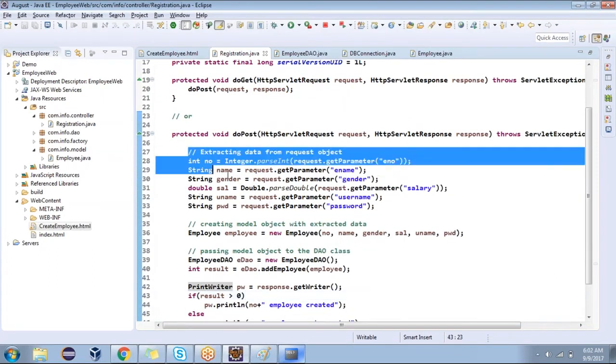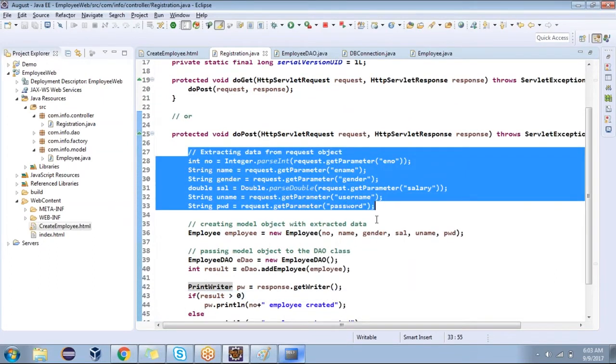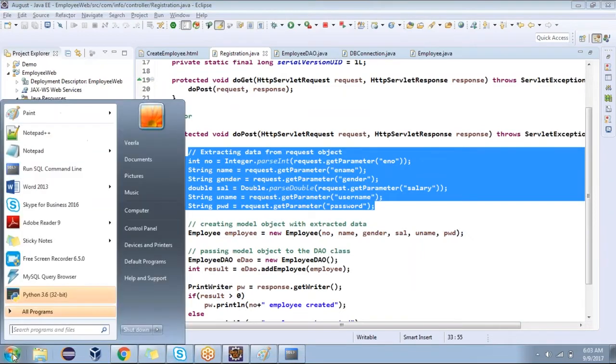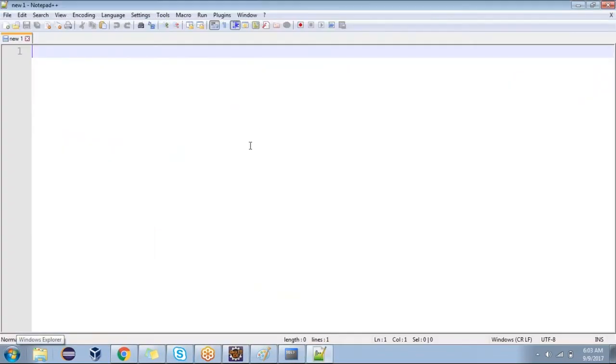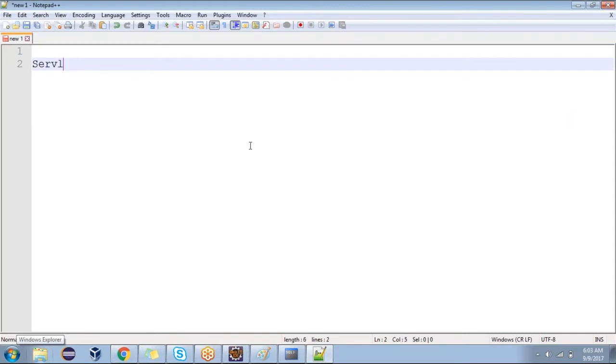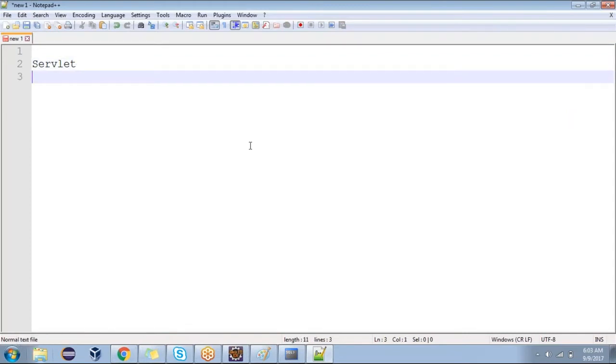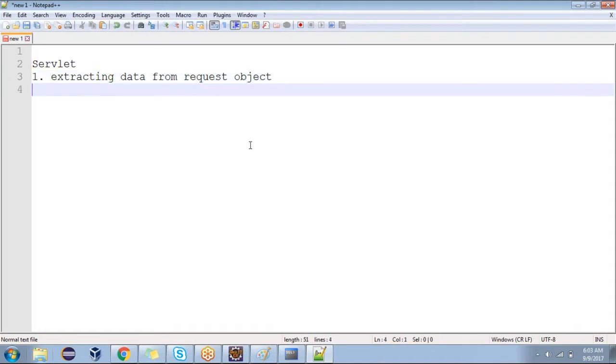What is the first step in the servlet? What have we done? Extracting the data from the request object. I'm telling the servlet functionalities. If you keep quiet like this, there is no use. What is the first functionality? Extracting the data from the request object. Second one, creating the model object.